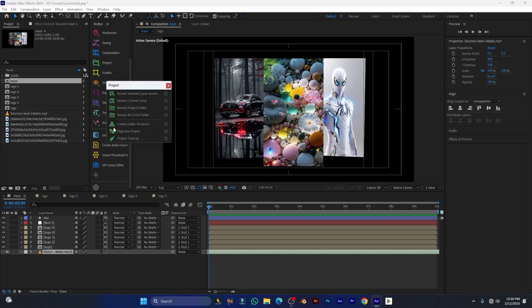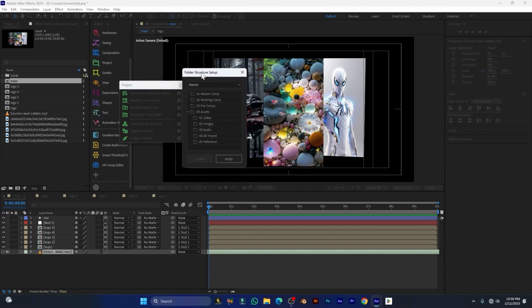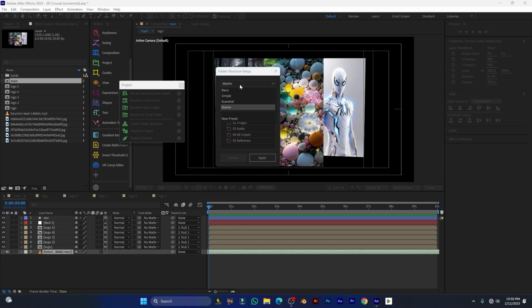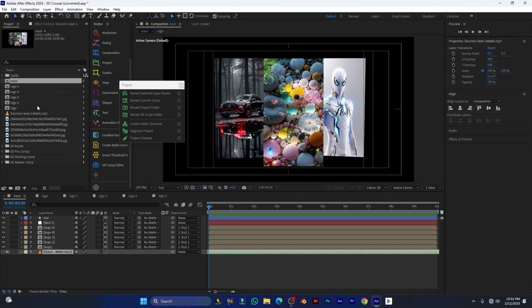So next option is create folder structure. So this is very amazing and interesting and very time saving option. Create a folder structure. So here you can see here are some options. Basic, you can create some basic folders, or some simple folders, or you can create essential folders for your new project. Okay, and here are some master. You can create some master folders. Okay, just click on this option and it will automatically create some folders.